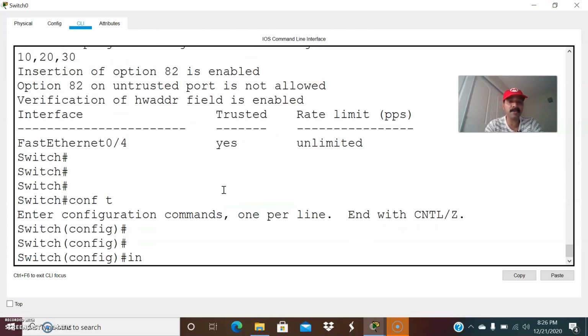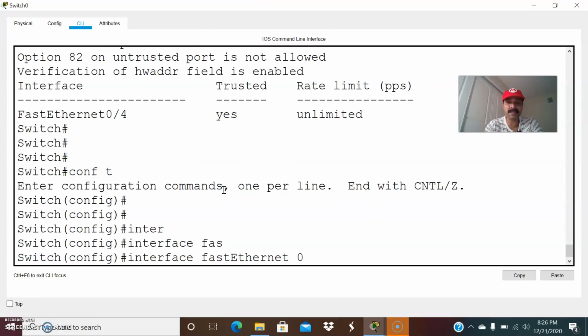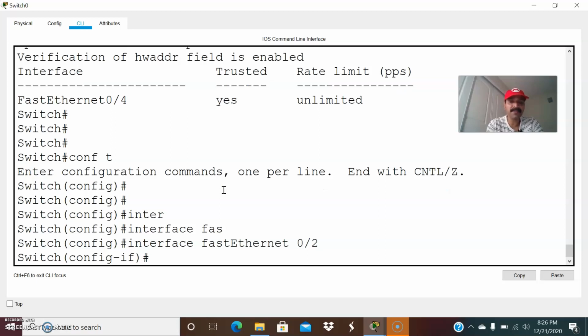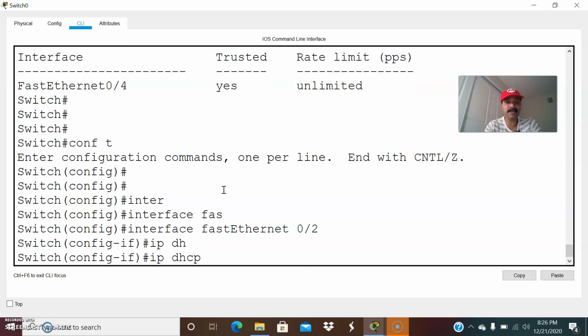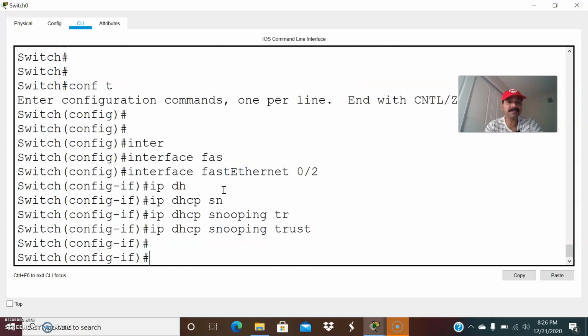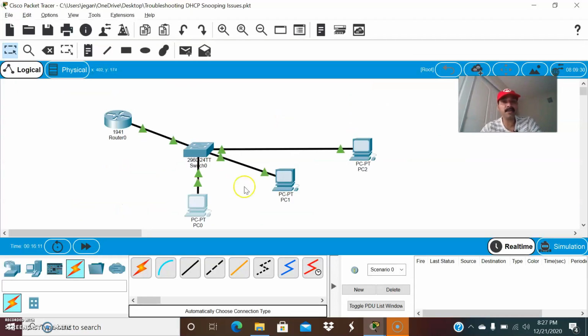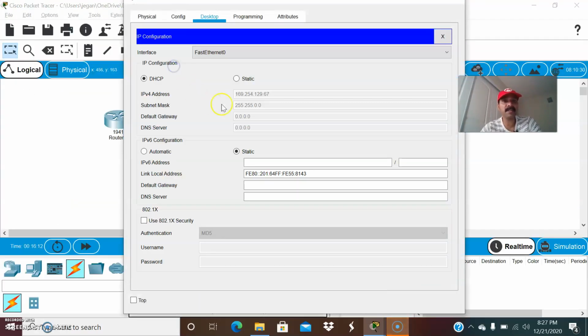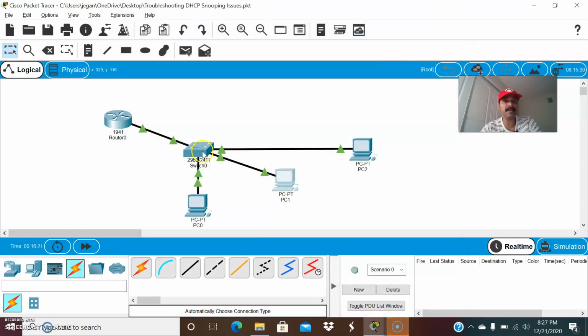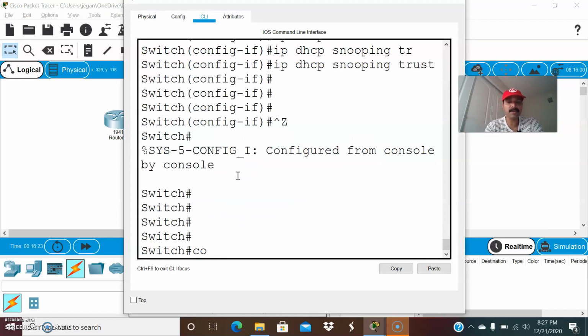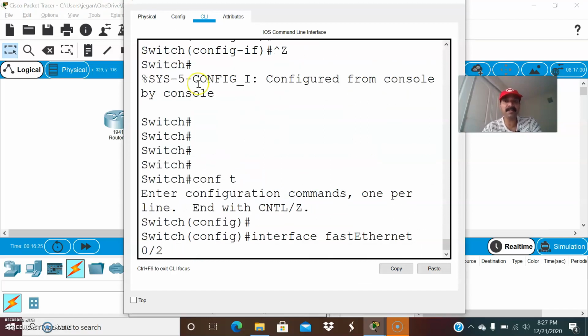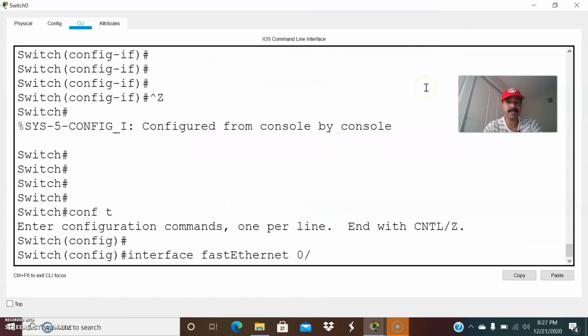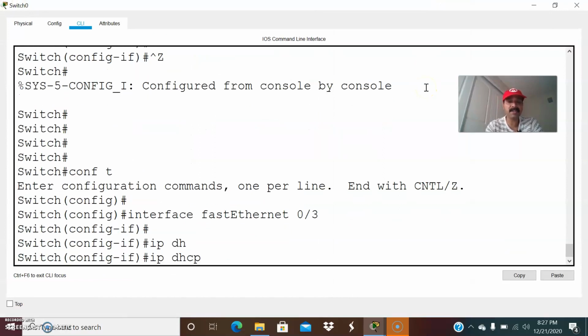Go to configuration mode, go to interface FastEthernet 0/2, and configure this as a trusted port with ip dhcp snooping trust. In a similar way, let us go to the second client and check. This is also getting the 169 range, only because this is treated as an untrusted port. If you want, we can change this to a trusted port. How to do that? Go to configuration mode and interface FastEthernet 0/3. Let us configure this as a trusted port.